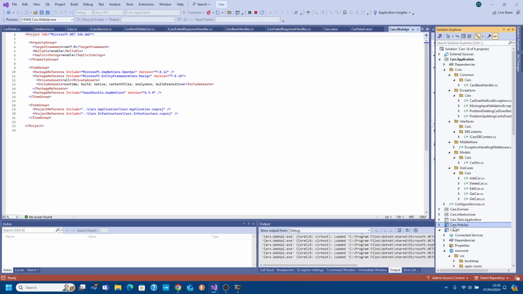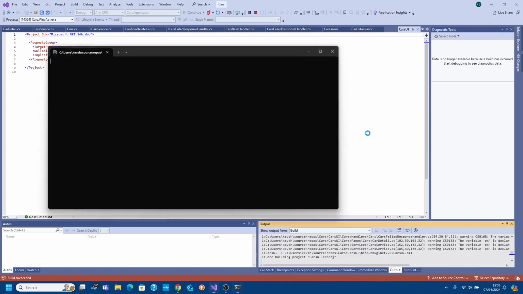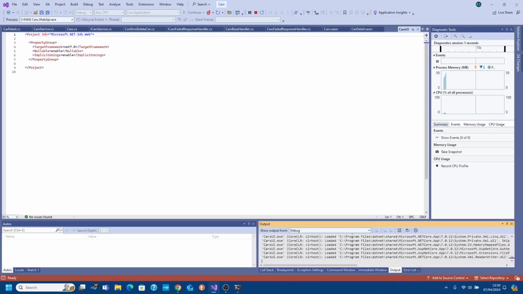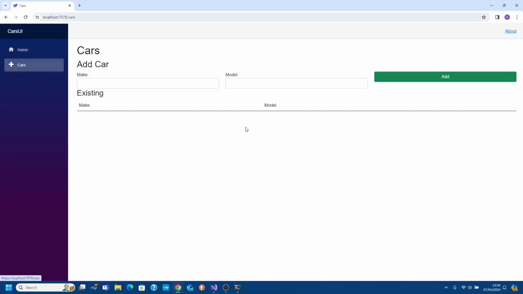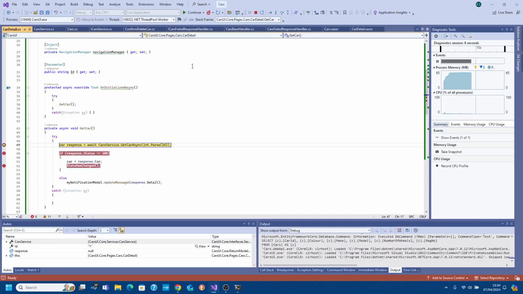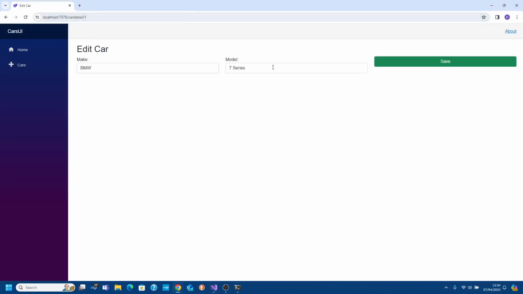A web API, debug, partner instance. Let's have a look. Go over to here. Cars, give it a second. Do edit. So it's getting the car now. There you go. So it's just because we haven't overridden the methods.